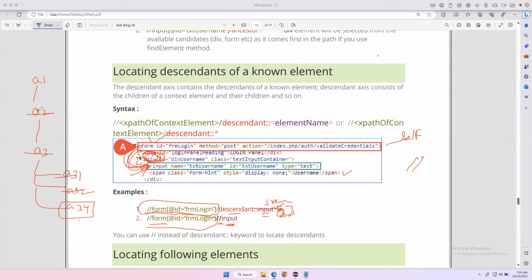I don't want to get any of this element. Directly from here to here, I want to jump. Simply what you can do, A slash A1 slash slash A34. This double slash will ignore all the elements which come between the main element, the root element, and the target element. So that is a usage of slash slash.